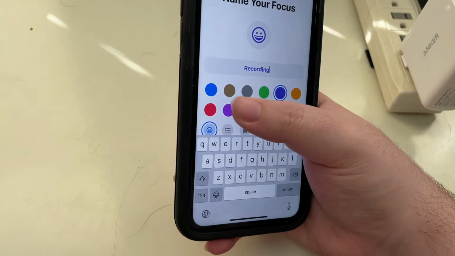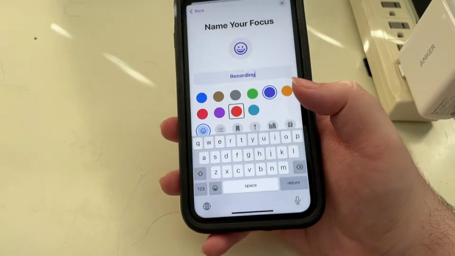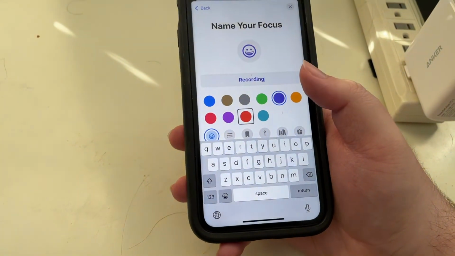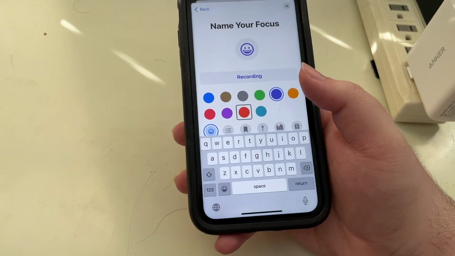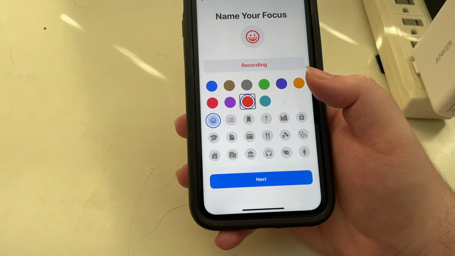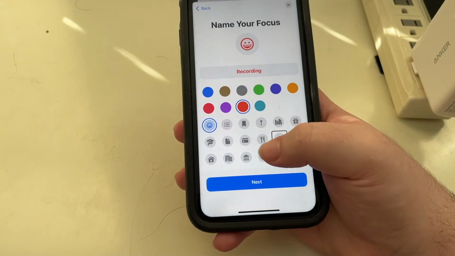So I'm going to select red, because I kind of associate red with recording, because a lot of record buttons are red, so I'll just say red. Selected. Red.